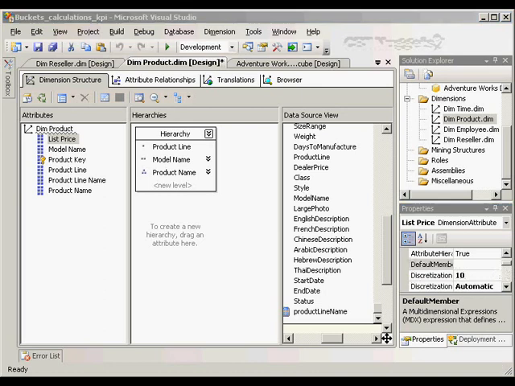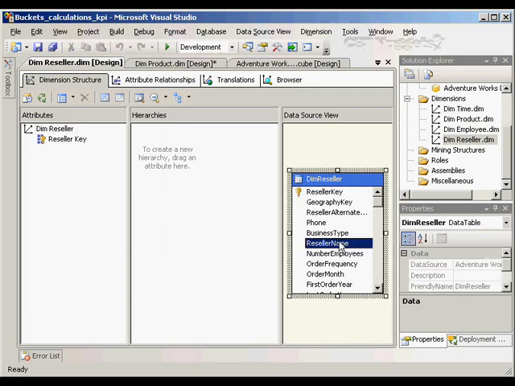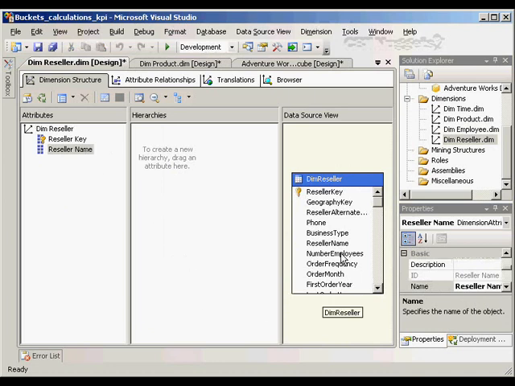The other thing I'd like to do is look at our reseller dimension. You'll see that right now we only have the reseller key. Let's also add the reseller name as well as the number of employees. I'm going to just build this and deploy it.